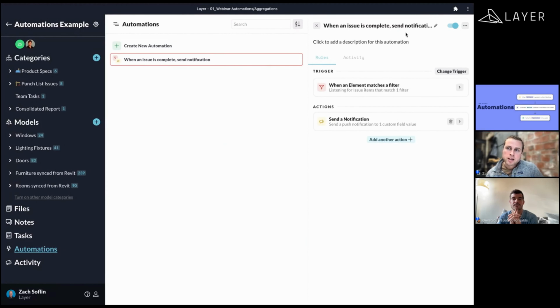There we go. And so this automation is turned on. So anytime an element matches this filter, it's going to send a notification to my device. Okay, so I'm going to show you a few other examples of this. In particular, we can also create automations that are based on some type of schedule or trigger.